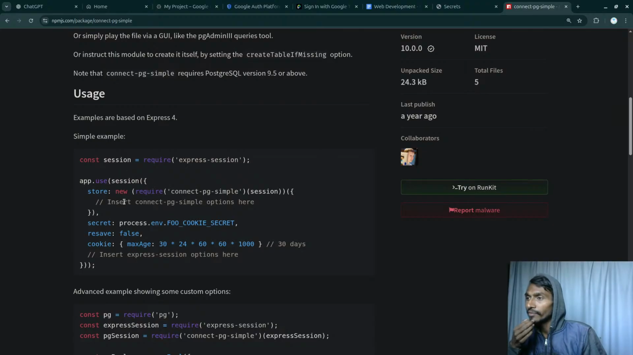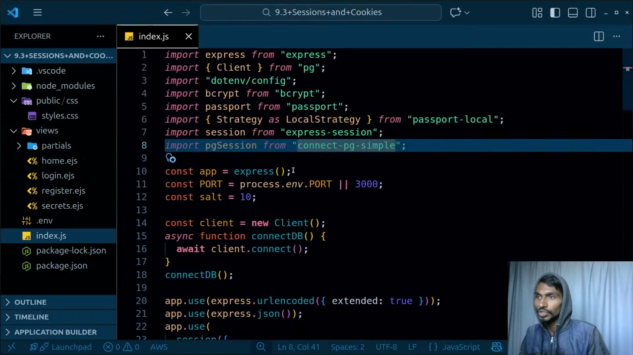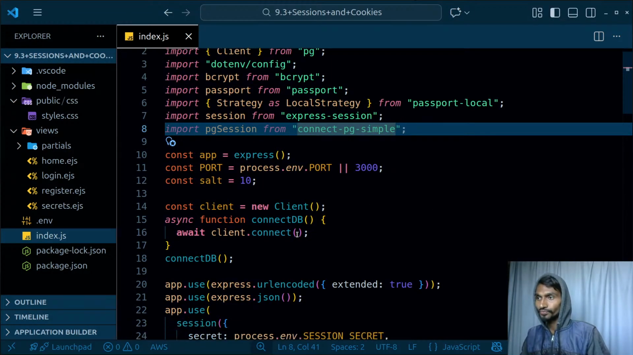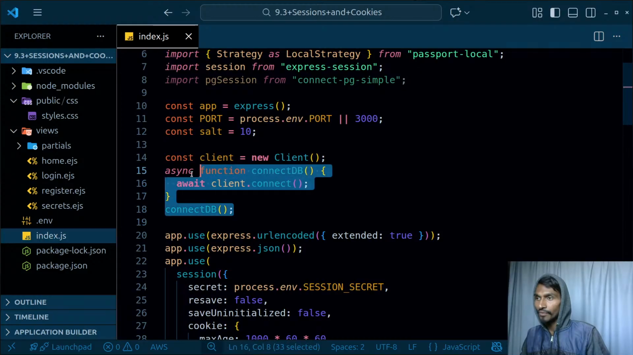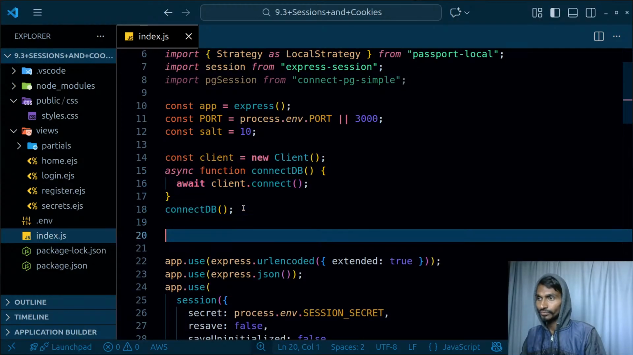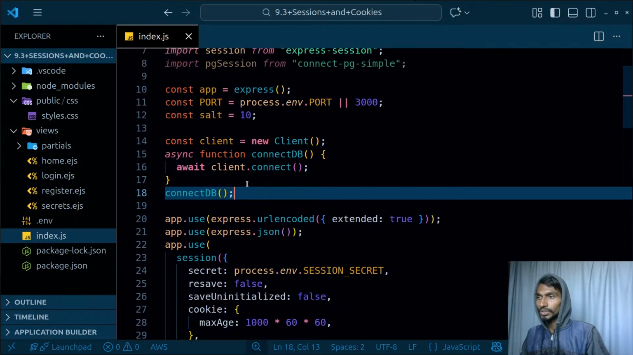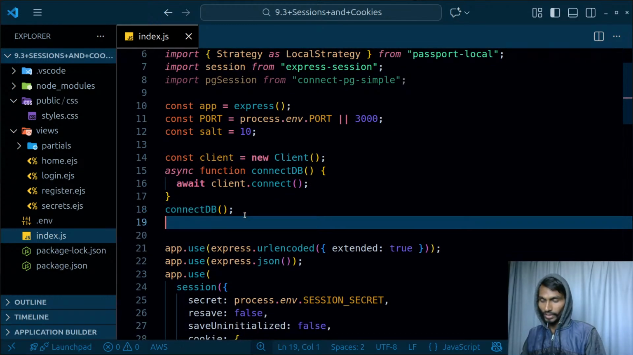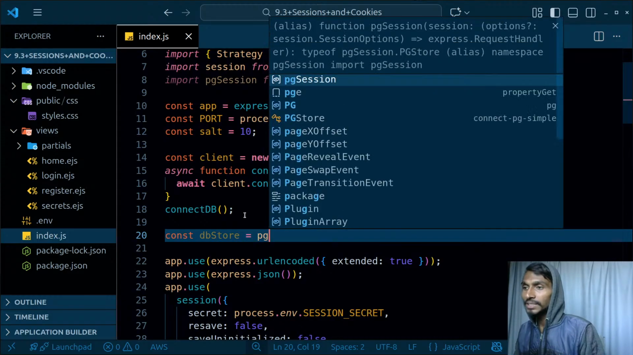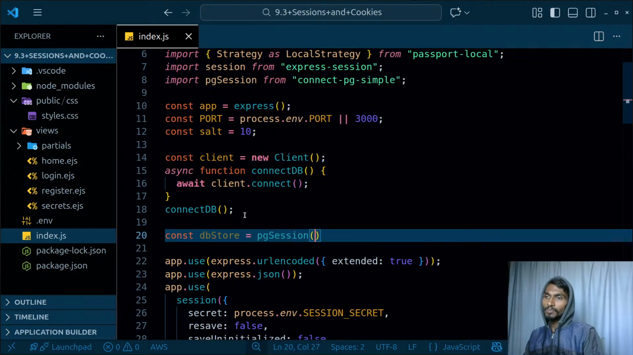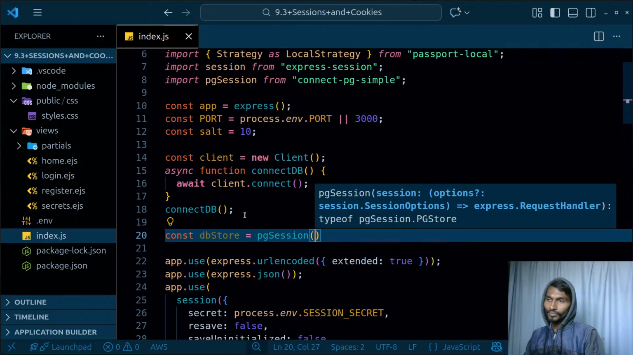So I will be creating my DB stores. Fine, and I will be giving it the session. So let's create the DB store. Client is here. I've been calling the client. Fine. Session is gonna be here. Let's create the DB store somewhere here. Const DB store. What's gonna be the DB store? DB store is gonna be PG session that I actually get, and this PG session is actually a method, and that method takes a session just like this.